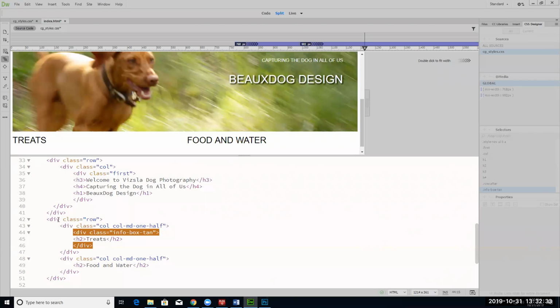So you've got your row, which we had, and then you've got your first column, or first cell, basically, that's half, and it's treats for me, whatever the name is for you. I've created a div class called info box tan for treats, and then we'll style it and see what it looks like, just so that you've got the screen and the style as we go.